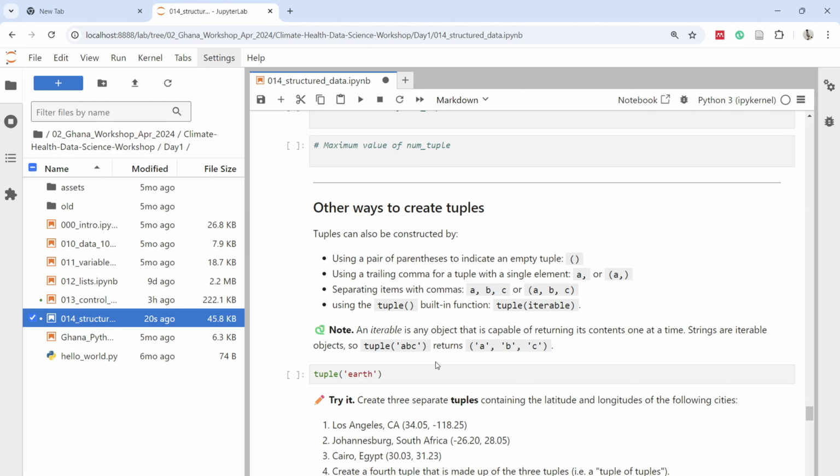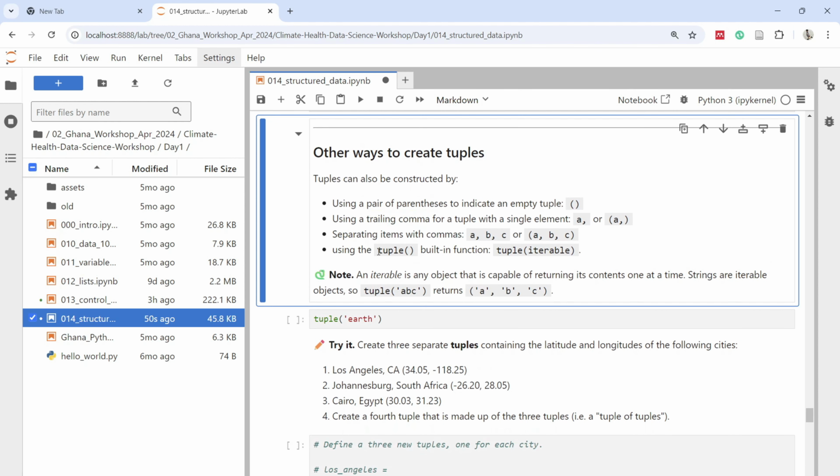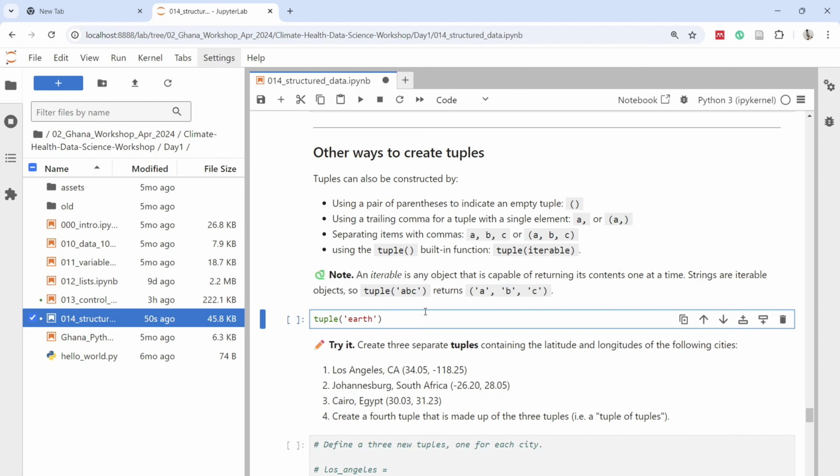And also there are other ways to create tuples. For example, instead of using a pair of parentheses, you can also use a trailing comma for a tuple with a single element. And also you can create tuples with multiple elements by using commas to separate the items. And finally, you can use the tuple function to create a tuple.